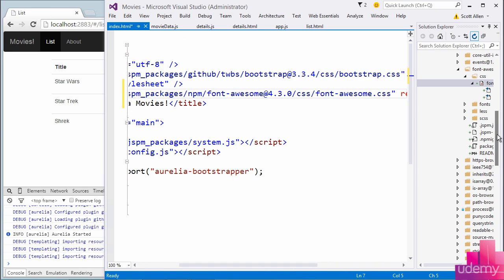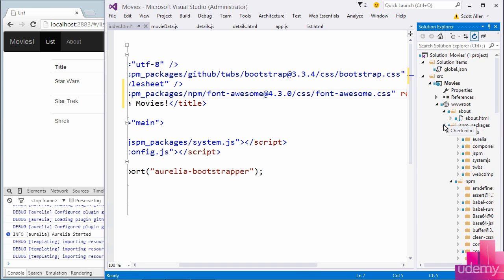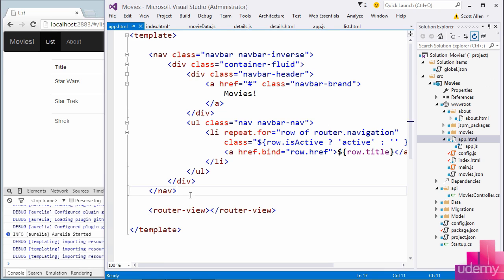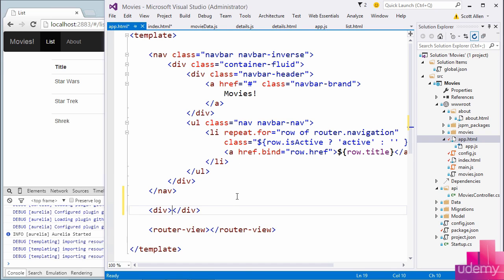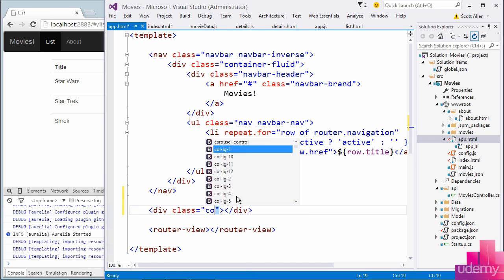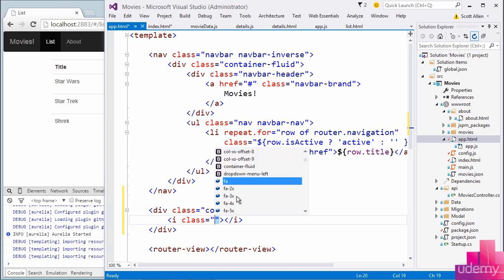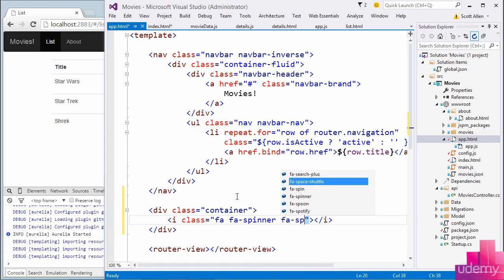And with that in place, I now want to come to my app view, and we will find a place to display this animation. So in app.html, let's create a div with a class of container. And it's inside of here where I want to use some of the Font Awesome icons. So I will create an element with a class of fa fa-spinner fa-spin.